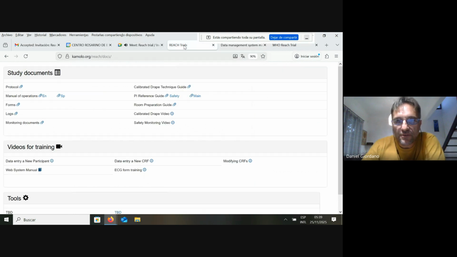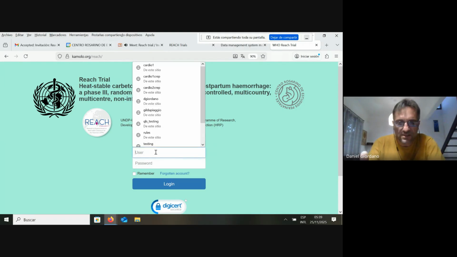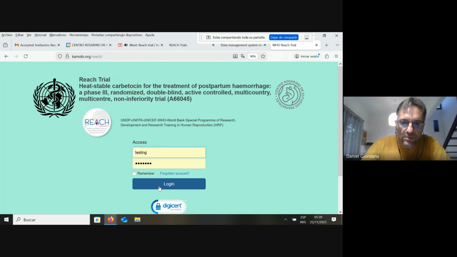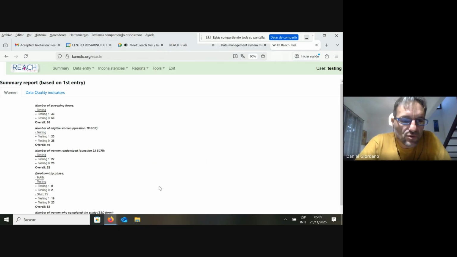Continue with the use of the Kamolo system. As you know, as usual, the Kamolo system restricts the access based on a valid user and password. For this particular training, we will use a testing user and password that you can also use at any moment, and you can play with the system as you want, using testing as username and password, and entering the system in order to use it.